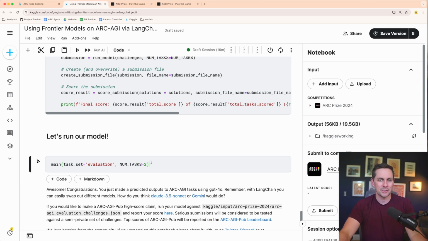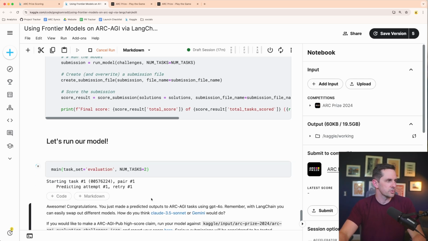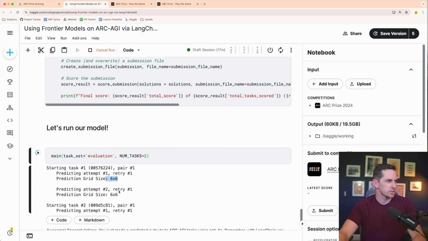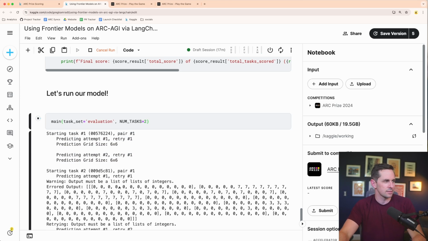So let's go ahead and run this. I want to run main right here, and the task set I want to do is the evaluation task set. So that's those 400 public tasks in the evaluation folder. Now the number of tasks I want to do is 2. Let's go ahead and run this. All right, so we have our first task, pair number 1, retry 6x6, not too bad. Okay, cool. We have our 2 attempts for task number 1. Now task number 2 is running a little bit slower here. I bet it's a little bit bigger.